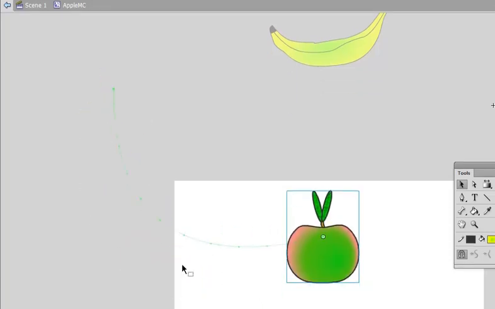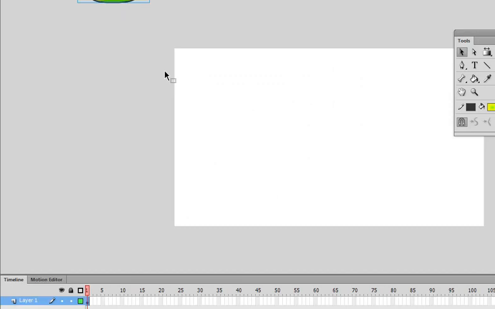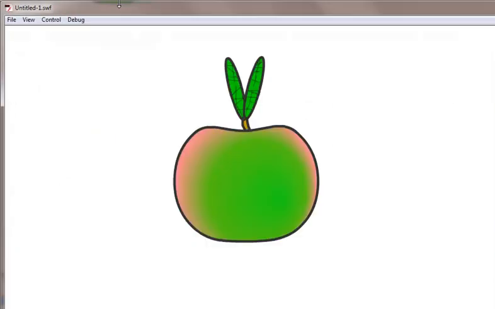Okay. If I return to the main timeline, that path will cease to exist, and the animation will be relative to wherever we do that. So what I'm going to do is press Ctrl and Enter and just show you that animation running as it curves in. We only see the last bit of it.